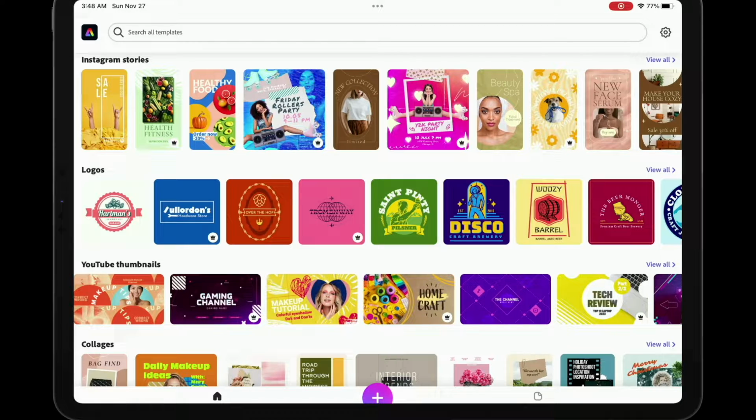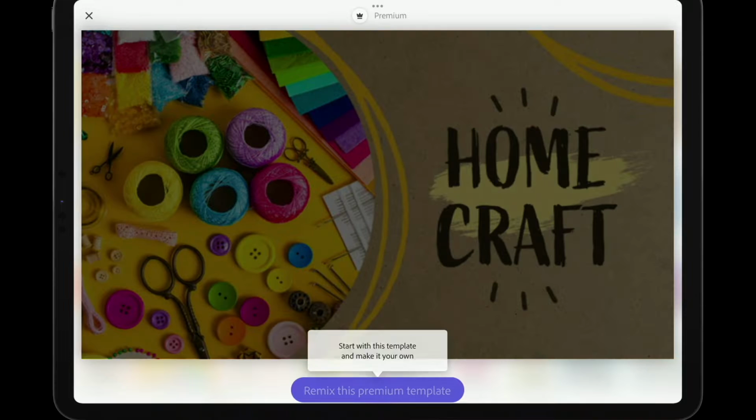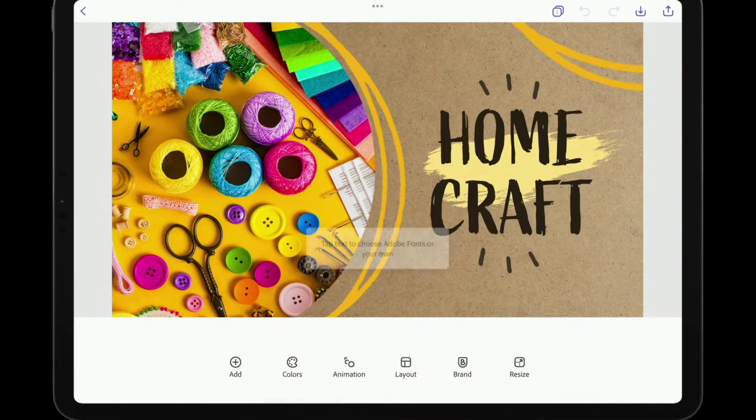I'm just going to click on this one because I want to see how easy it is to change. This is a premium template, it looks like. Luckily, we do have premium at this time, so I'm able to edit it, but there are free templates out there if you don't have access to premium.